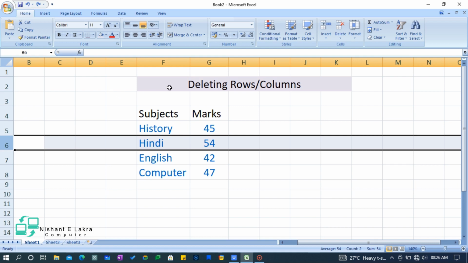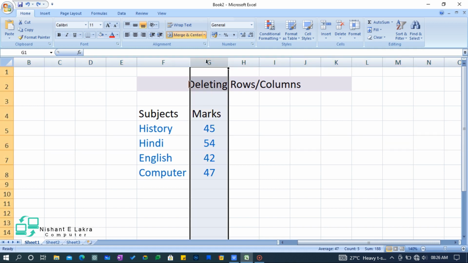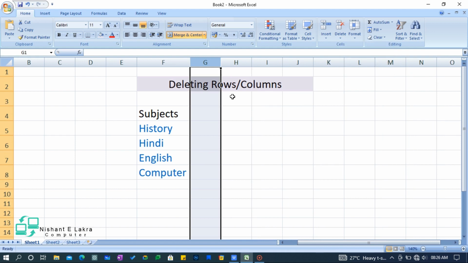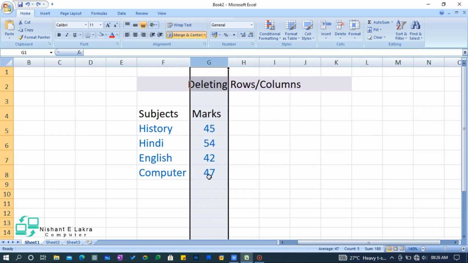Now what I'm going to do is I will select the column. Okay, I will select column G, and from the Home tab click on the drop down list arrow, and from there I will select Delete Sheet Columns. When I select Delete Sheet Columns, you will notice that the whole column is deleted, right, where the marks were entered. So this is how we delete rows and columns.